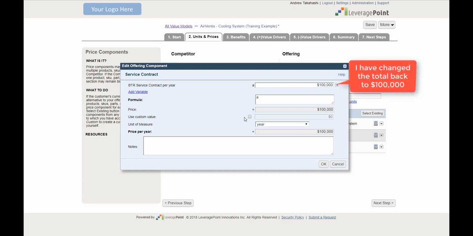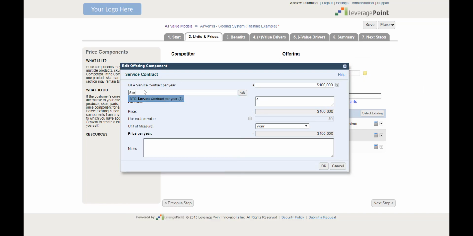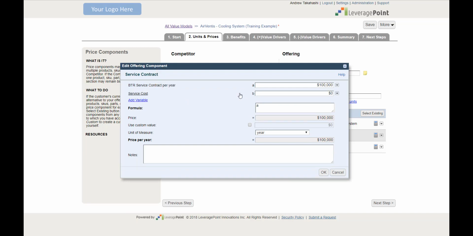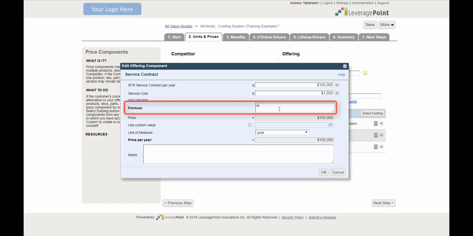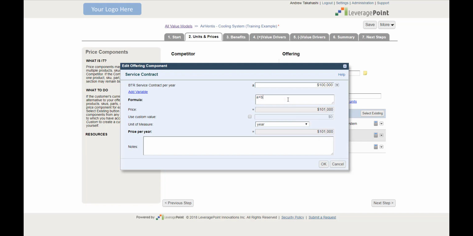Now if I want to add another variable to this formula, say service cost, I click Add Variable and type the name. By clicking Add, I will add my variable to this formula. To add a value, simply click in the box and add a value. To add this variable to my formula, I go to my formula box and I simply add the formula the way I would like to using an appropriate math symbol, in this case a plus sign. And I have a new formula. Since I don't want to keep this variable, I'll remove it by clicking this down arrow and selecting Remove, and removing it from my formula.